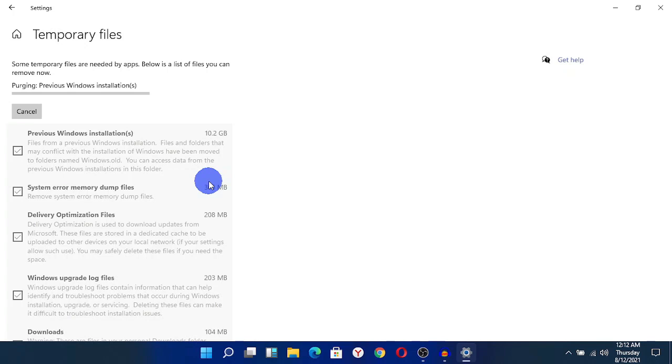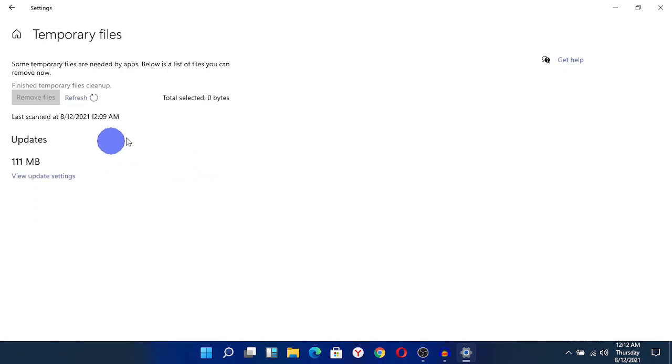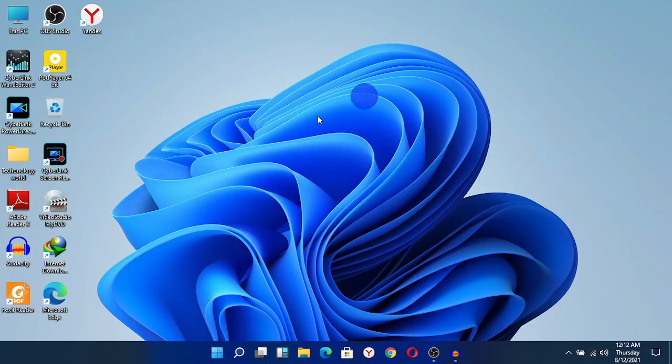Actually, normally everyone who is using Windows just deletes the temporary files or some other small files, but that will never help you to improve the free space of your computer. Now you see all the files are deleted. So that is the first method. Now we go to the second method.